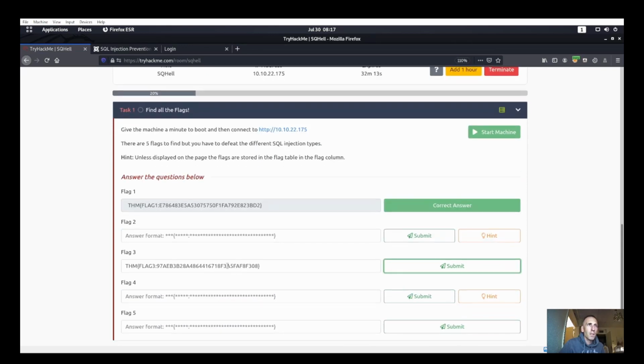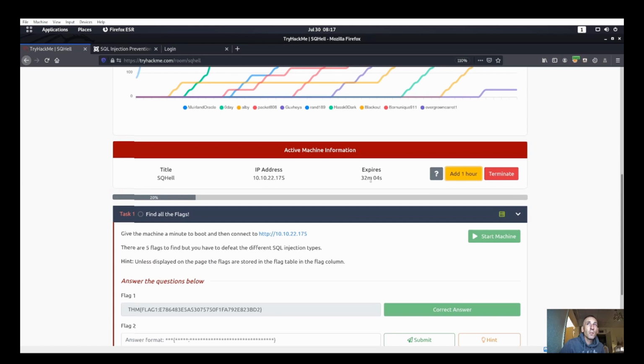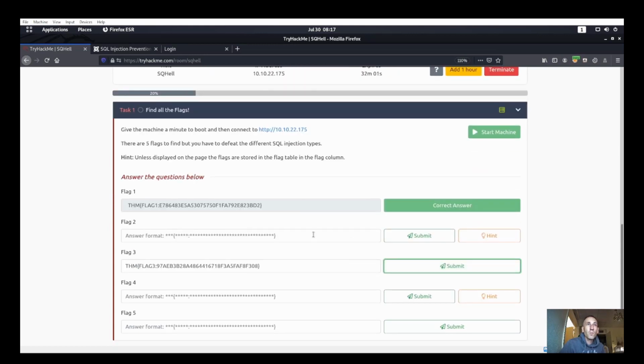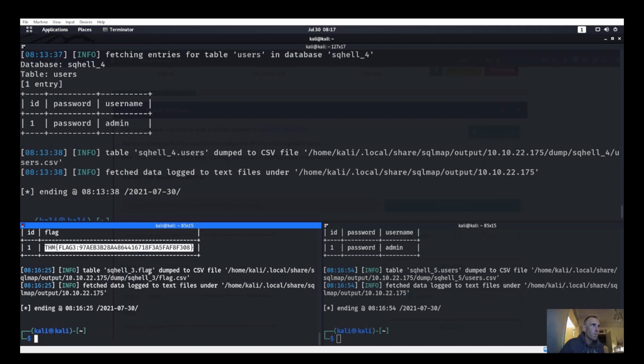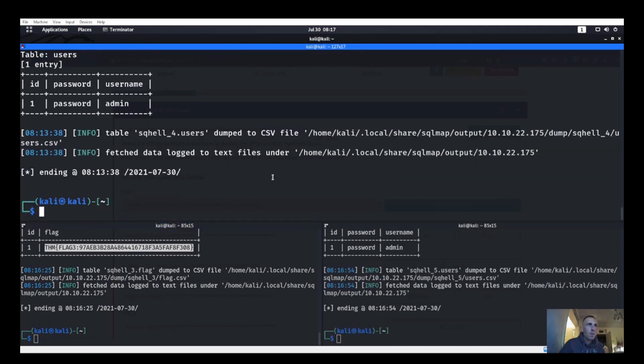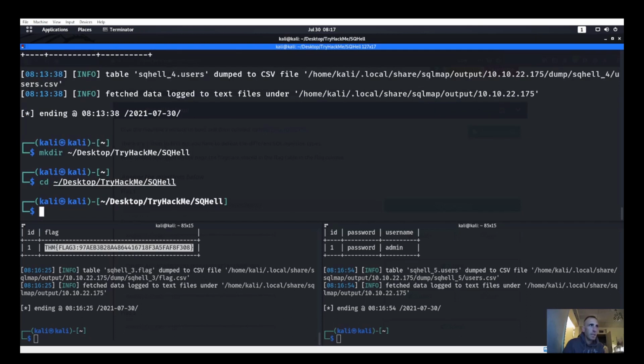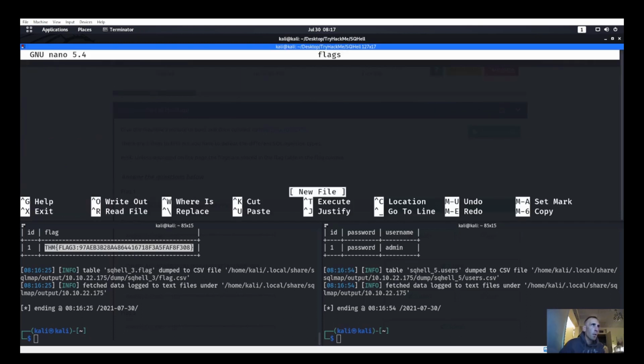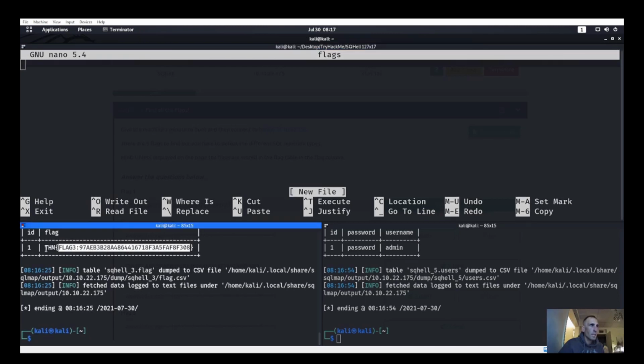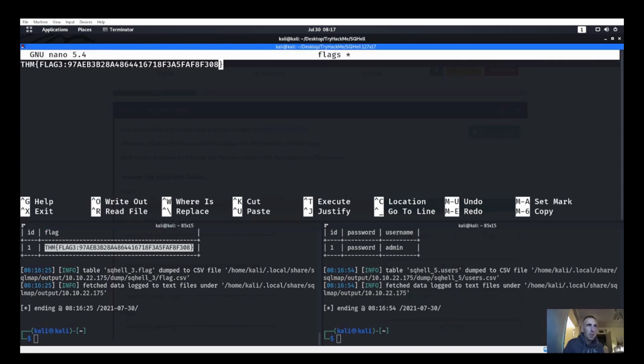We'll submit that, if it decides it wants us to, it's going to let us. Alright. Let's go ahead and I'll just make a directory, Desktop, TryHackMe, SQL. Little CD in there. Let's do a nano flags. I'm just going to throw this guy in there, because if it doesn't take him, then at least I have that flag still. Okay.